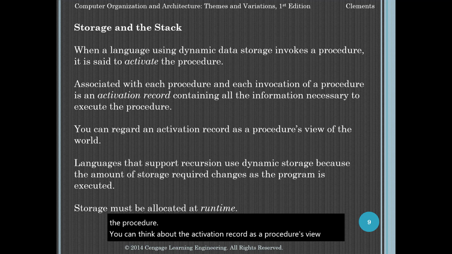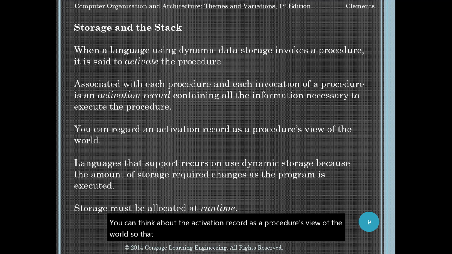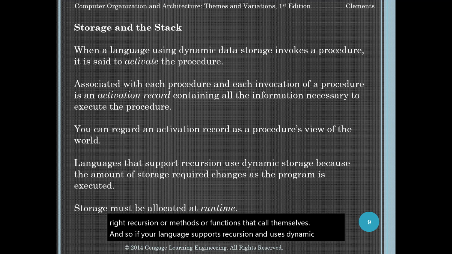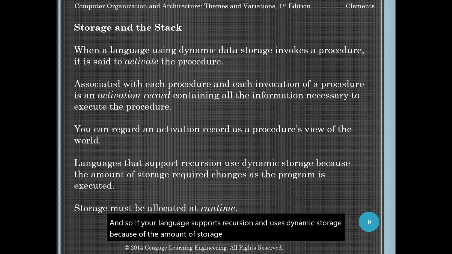So let's think about languages that support recursion, right? Recursion means methods or functions that call themselves. And so if your language supports recursion and uses dynamic storage, because the amount of storage required changes as the program is executed, storage has to be allocated at runtime. But then if we start thinking about temporary storage, things actually change a little bit.